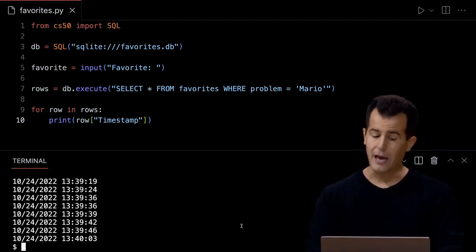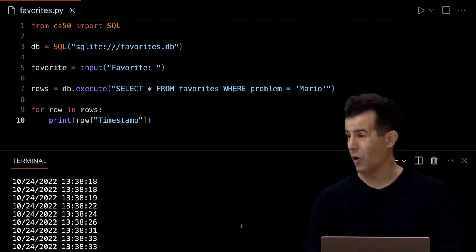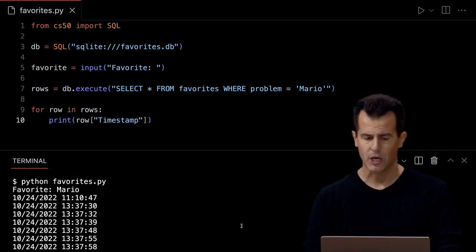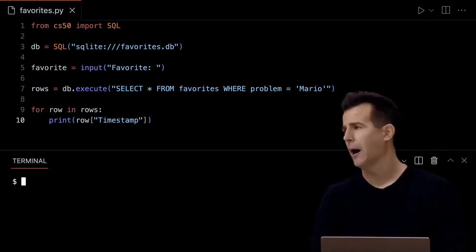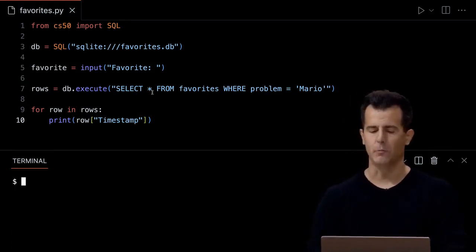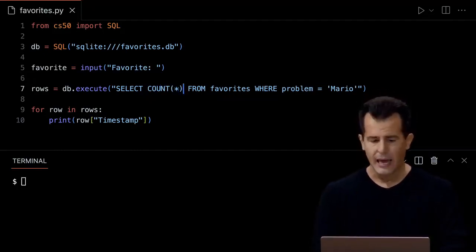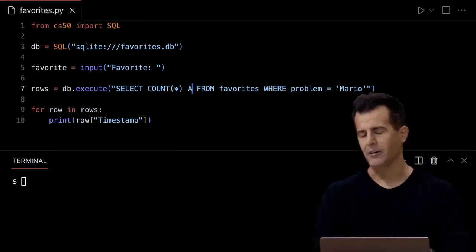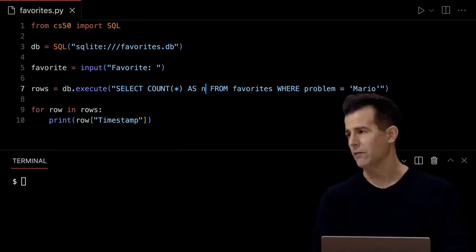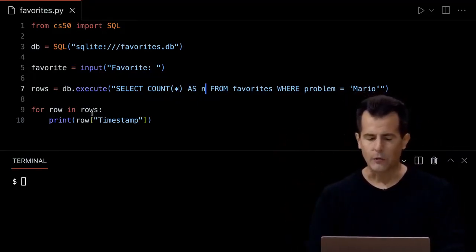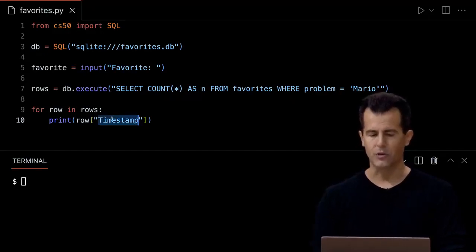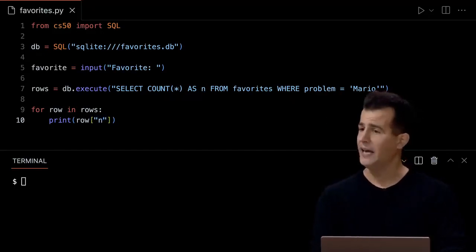OK, so I got back, it's not very interesting, all of the timestamps of students who typed in Mario that we imported into this database. Well, what I really care about is how popular Mario is. So let me change this a little bit. Let me change this to count the number of rows. And let me keep it simple. Let me give an alias like I proposed earlier, as n, where n is a number, so that down here I can actually just print out the value of n.